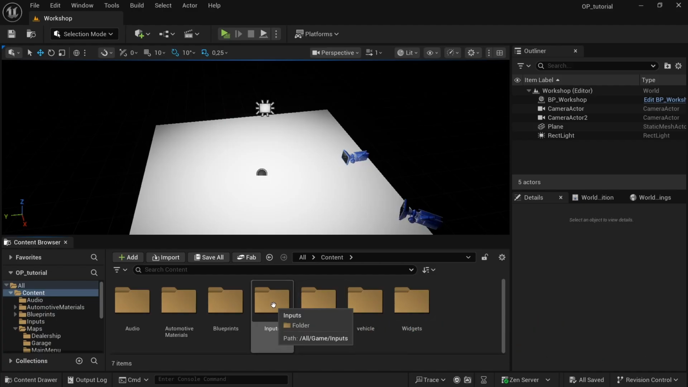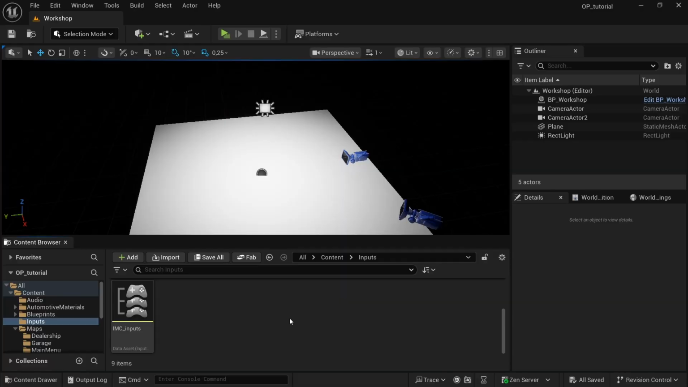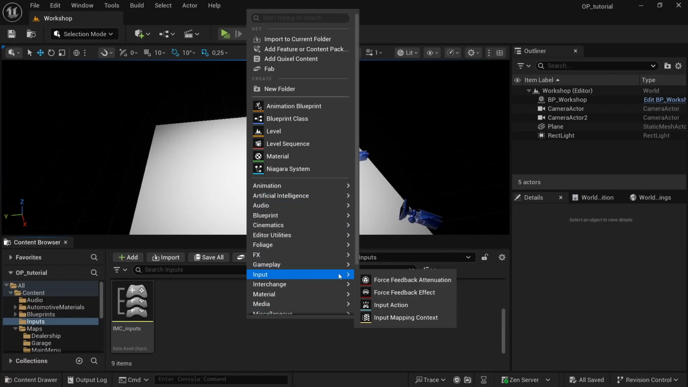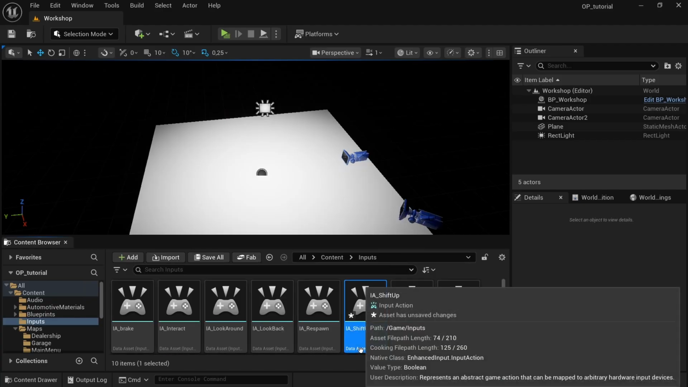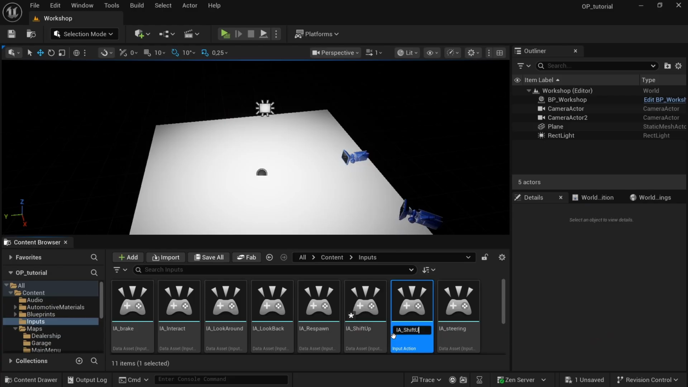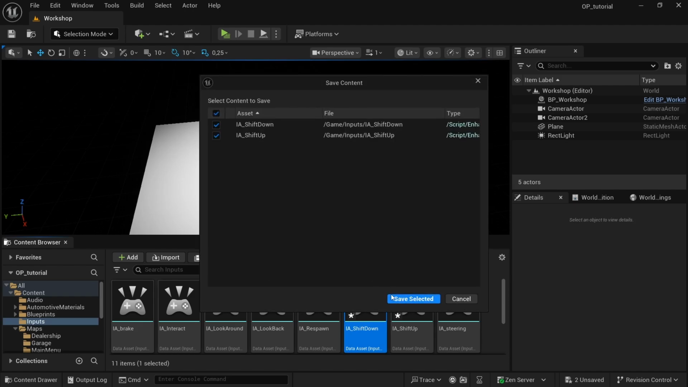So the first thing we're going to do is head over to the inputs, and then in here, we're going to right click, input action. We're going to call this IA_ShiftUp. And then with it selected, we're going to Control D and then just rename this to ShiftDown. And then we don't need to do anything in either one of those. We're just going to save everything.